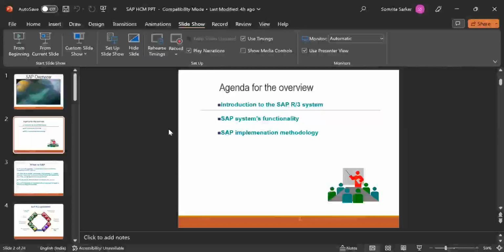Now, in the market there are other ERPs also available, like Workday, Oracle, PeopleSoft, and many more. But SAP, you can say, is more beneficial than them. Why more beneficial? I'll explain that later. But this is the overview of your SAP.